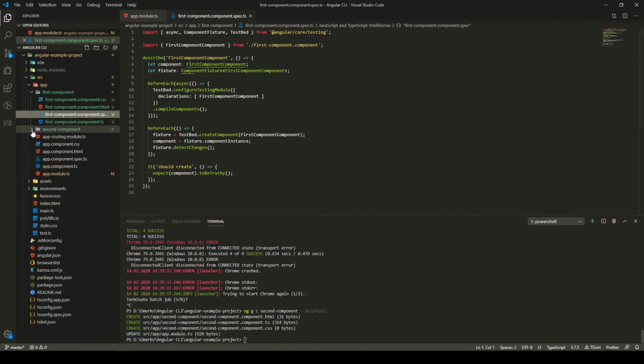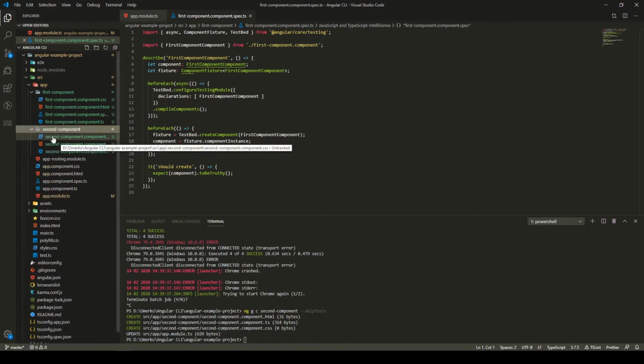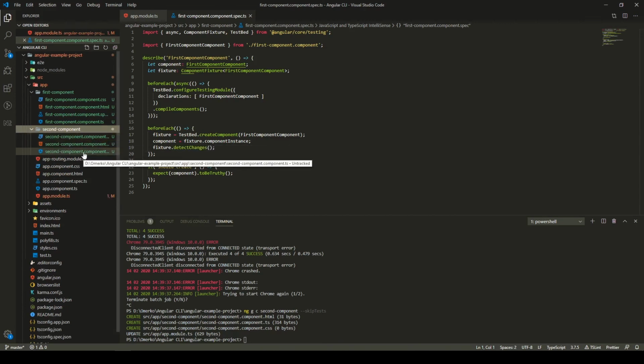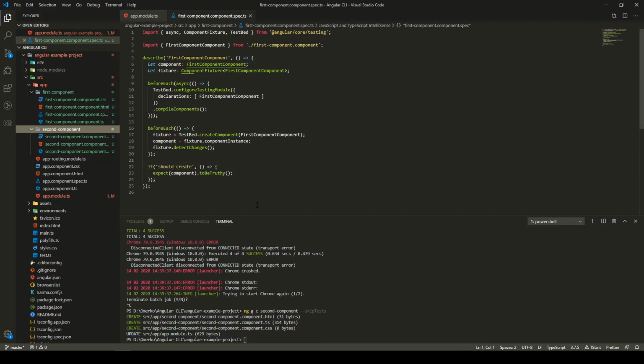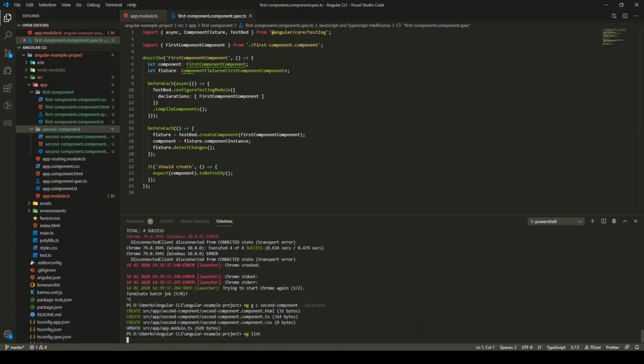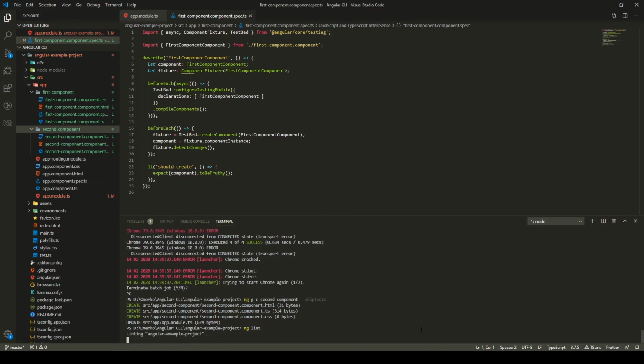So here we could see the second component. You could see that this one has just 3 files, CSS, HTML, and TypeScript file. We could also use ng generate s to generate a service, or ng generate module to generate modules, or ng generate guard to generate guards, basically, or much more. Next to testing, we can also run ng lint, and it will read our code and check if there is some kind of mistyped code, or it will check for code that is not well formatted.